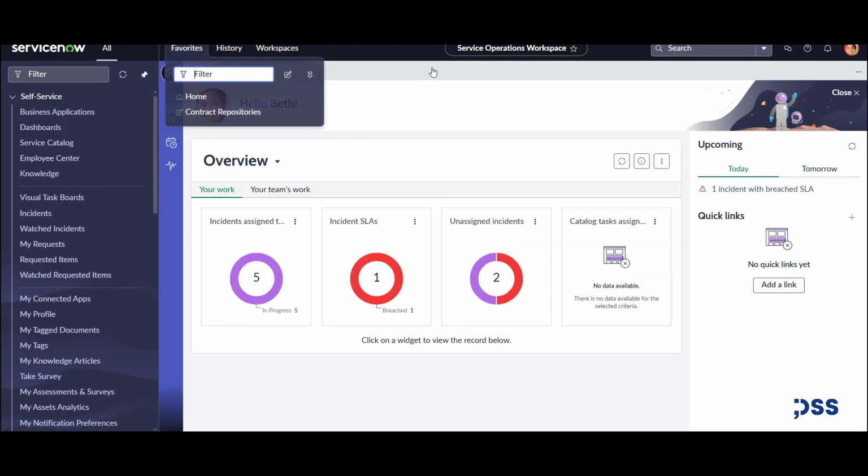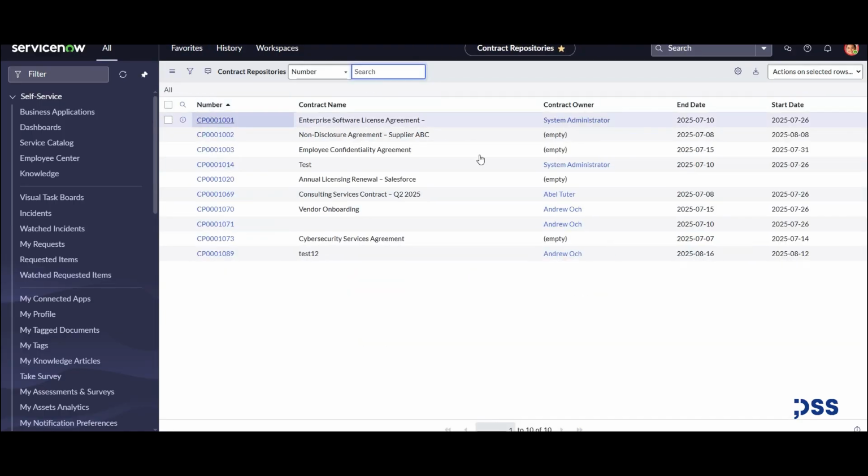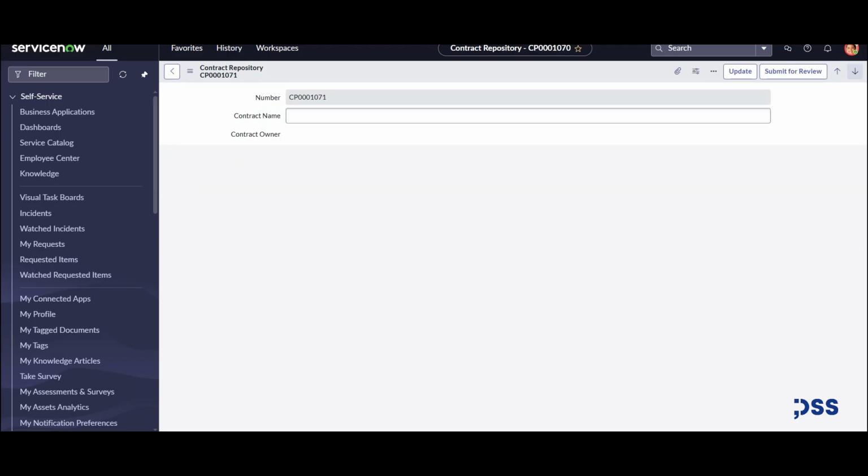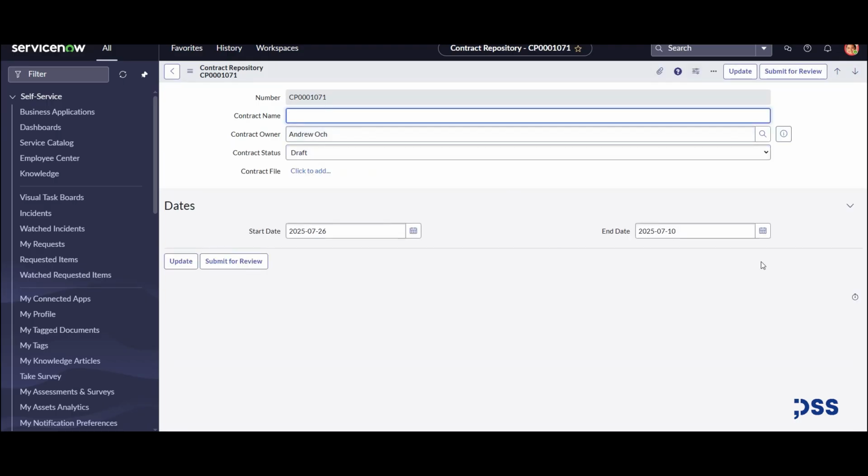Okay, we go to the table, and now we are going to search record with status draft. Not this one, not this one. We continue. Okay, here we have status draft, and as you can see, we are able to edit fields and also to add a file.